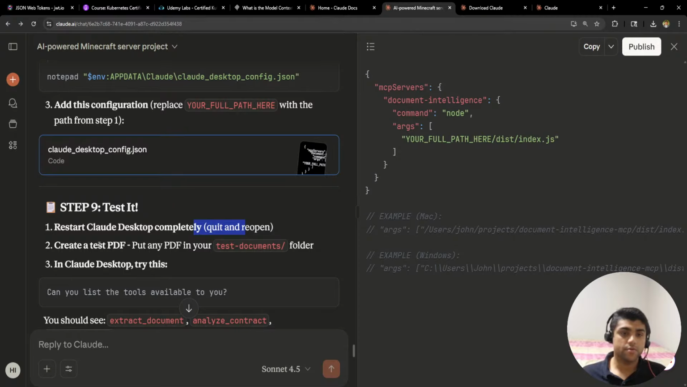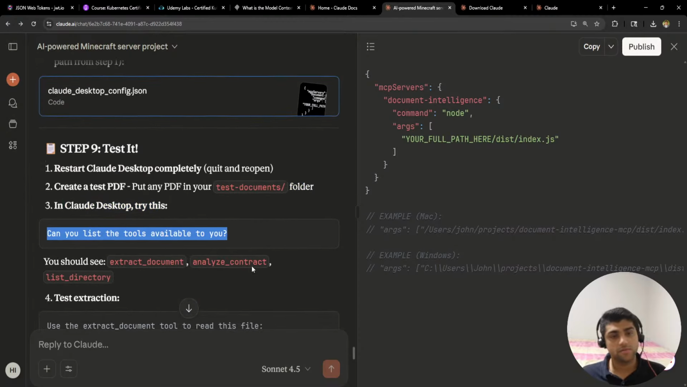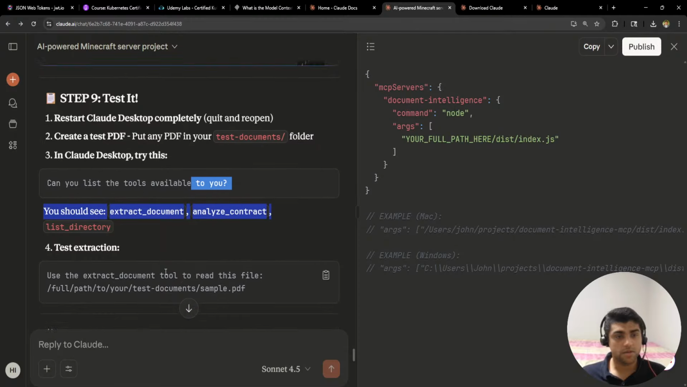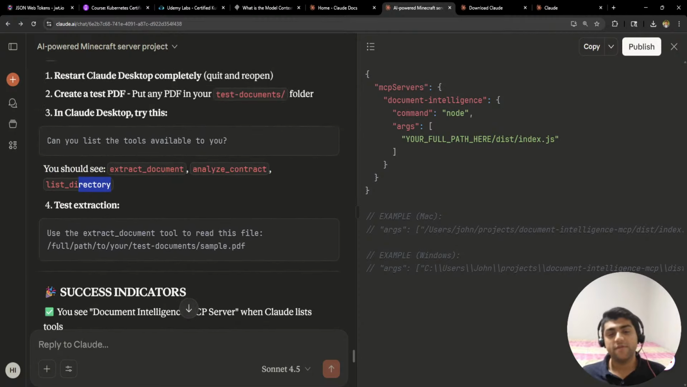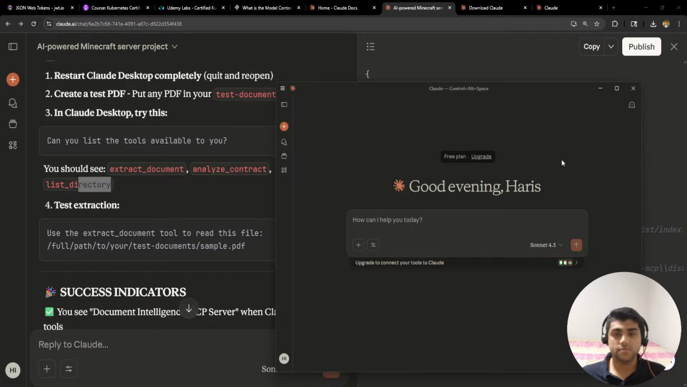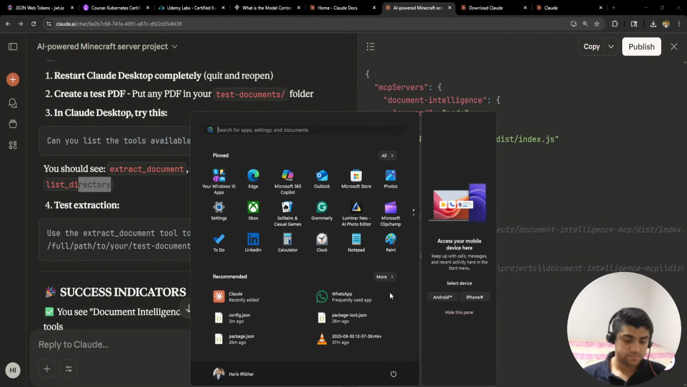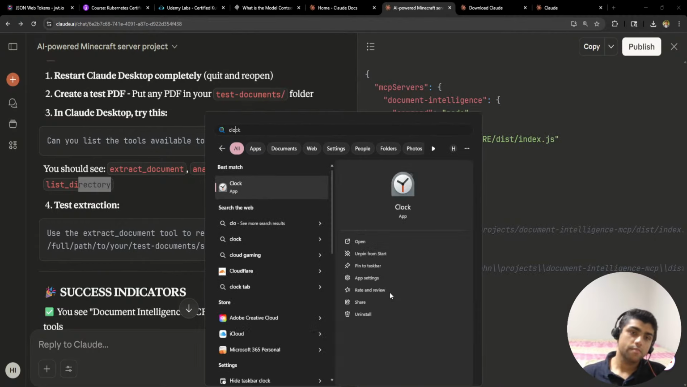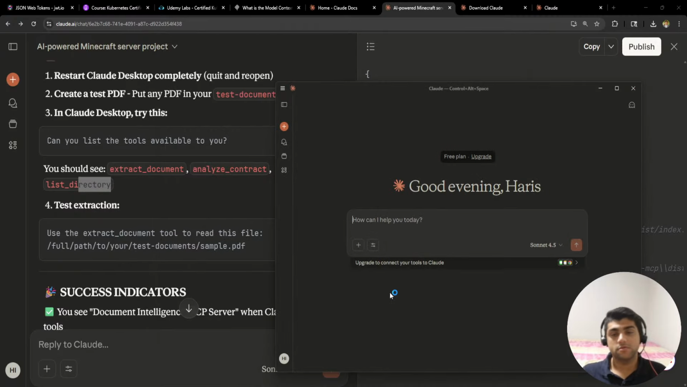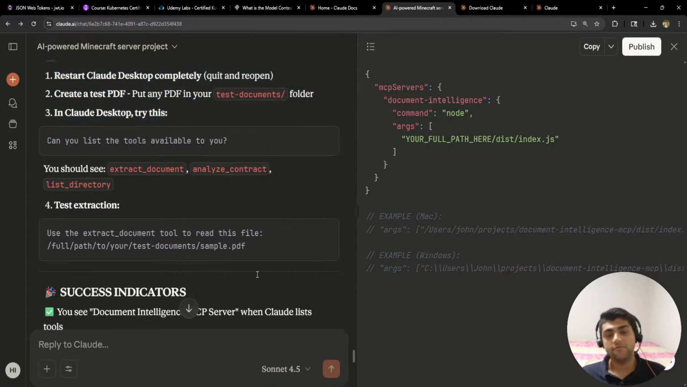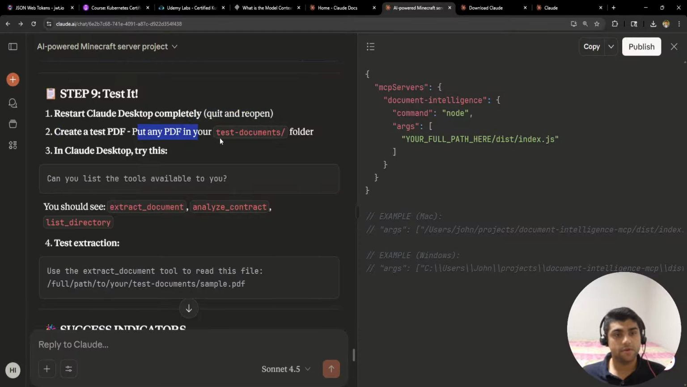Restart Cloud Desktop completely, required, quit and reopen. Create a test PDF. Put your PDF in your test documents folder in Cloud Desktop. Try this. Then you should see extract document, analyze contract. Okay. I feel like it shouldn't work right now because we have some issues, right? Yeah. So you can see over here it did open it up, but yeah, can you list? I don't even have anything. Test PDF. Put any PDF in your test. Okay. Just go. Let's say.